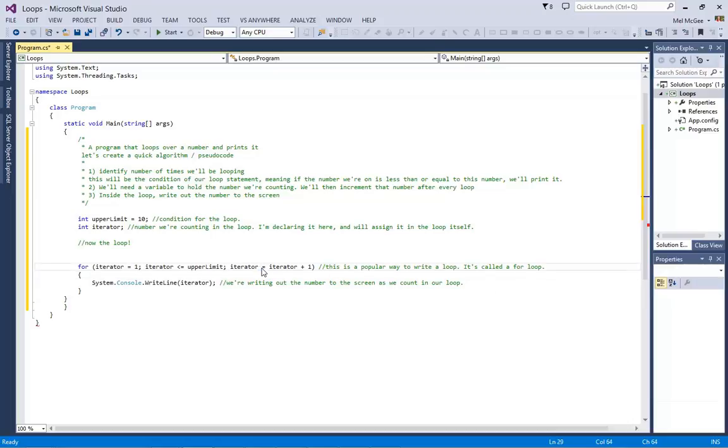Same thing. Now, this number can change. It doesn't always have to be plus 1. It could be iterator equals iterator plus 2. That's up to you. Right now, we're just going to keep it simple and say iterator plus plus, which means iterator equals iterator plus 1.